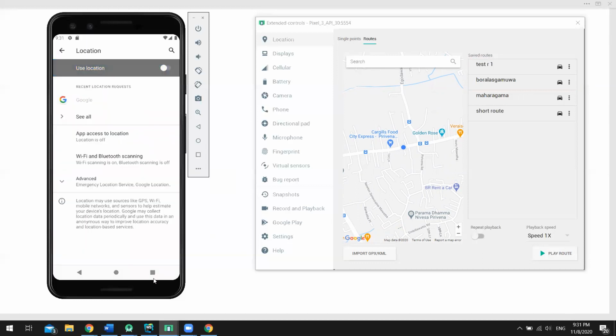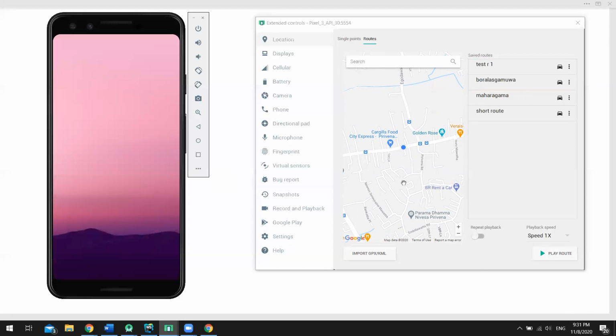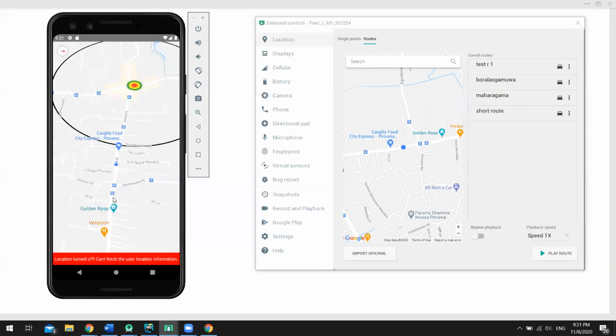So finally, I'm going to disable the location data, and this functionality I didn't actually work on. So it shows that the location is turned off. It cannot fetch the actual location.